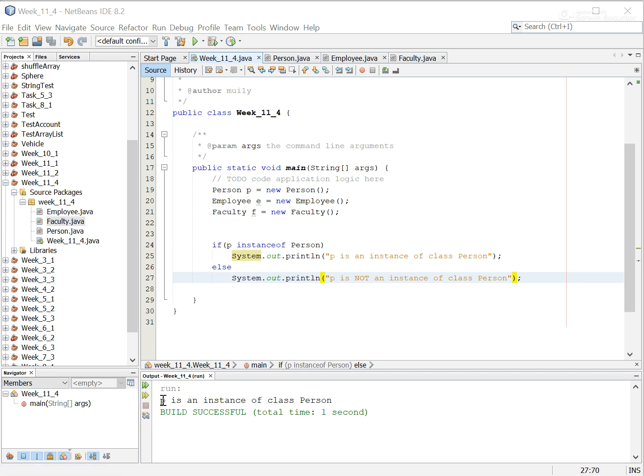And there you go. P is an instance of class person. So this if condition over here was true. P is an instance of person, and that's why we went into this line over here.